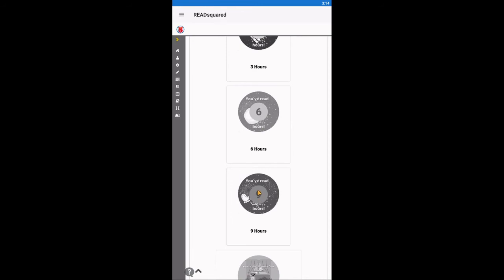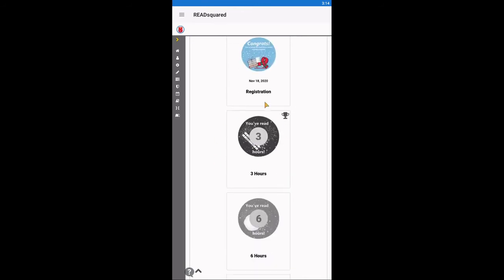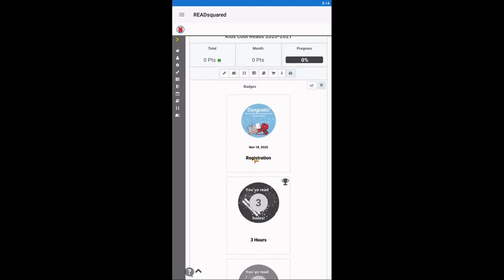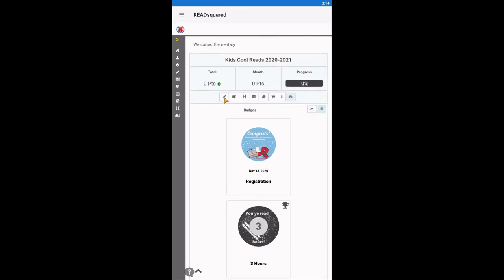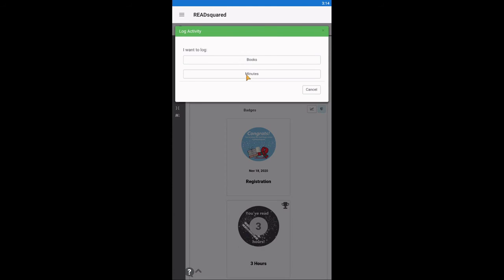And the reason for that is because the program for the older kids, we calculate based on minutes, not based on number of books. So your child needs to read 3 hours of any combination of books in order to get to here. So let's go log some books for them. We're going to log minutes.